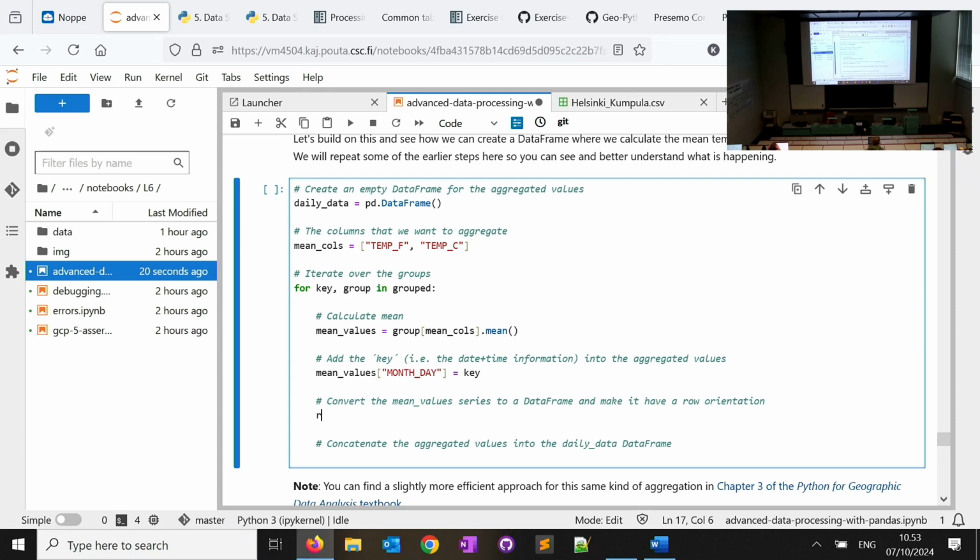So next, I have a row of data, so it's a Pandas series. Now I'm going to turn it into a data frame: mean_values.to_frame. And then I'm going to do one extra thing, and that's to transpose our data.